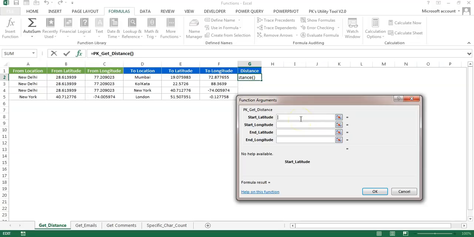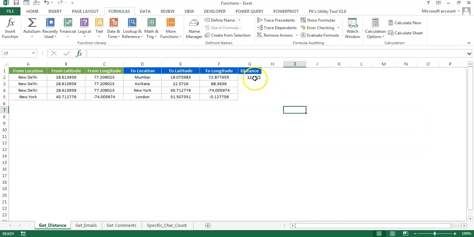So let's take the start latitude, this one, which is the from latitude. Then the second is the from longitude, which is the start longitude. So this is the start position and the end position is this latitude and then longitude, and click on OK. So it is giving the distance between New Delhi and Mumbai, and if I fill this down, it will give you the distance from New Delhi to Kolkata, New York to London, and you can calculate whatever distance you want using this. If you have the lat long from location to location, then you can use it.